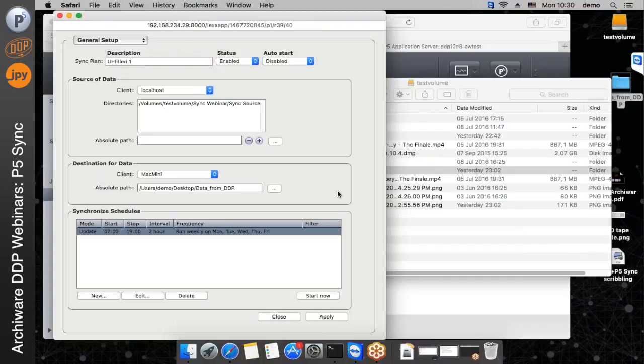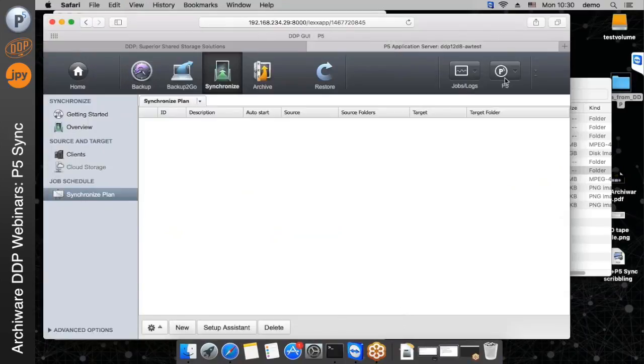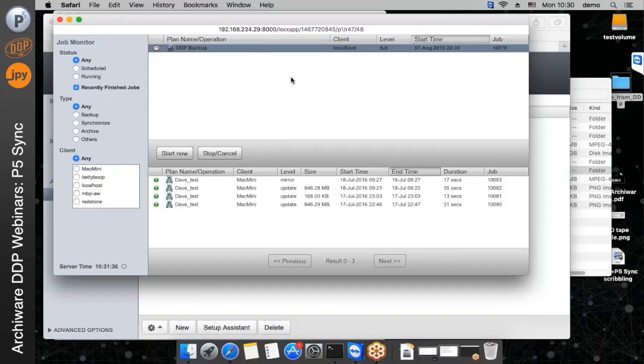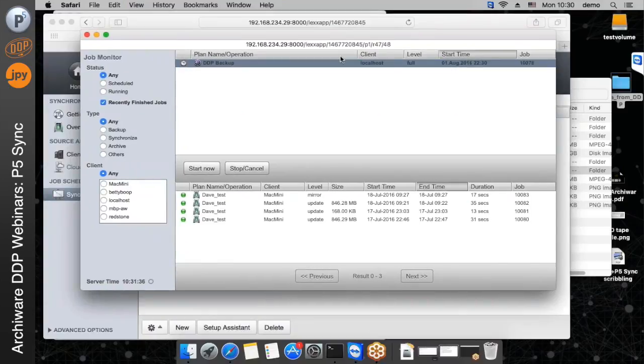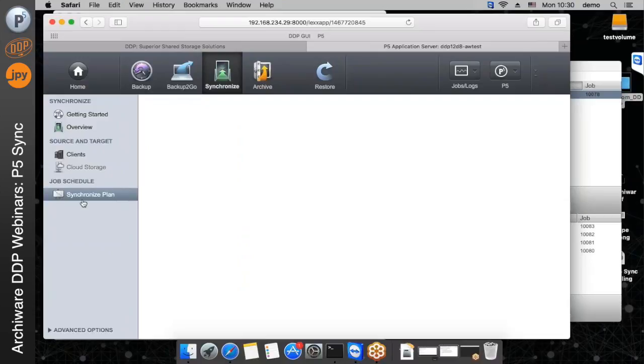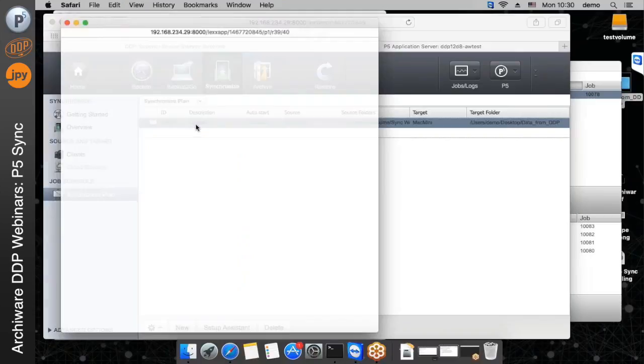And everything in Archiware runs unattended, so you can kind of walk away now knowing that this is going to run. If I look in the job monitor window, which tracks everything that's running and everything that's scheduled to run, you'll now see that the DDP backup is scheduled to run, start time 1st of August. It's actually got the wrong schedule on it, so let me just fix that.